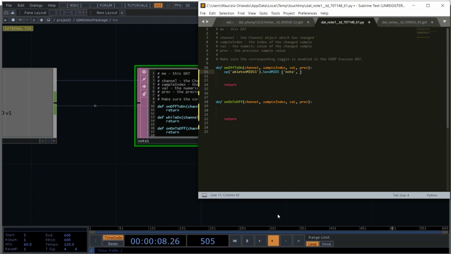Let's choose one note, from 1 to 127. Let's choose, like, 25, and then we need a value for the velocity, which is how high the tone of these notes is going to be. Once we have done this, we need the on to off.